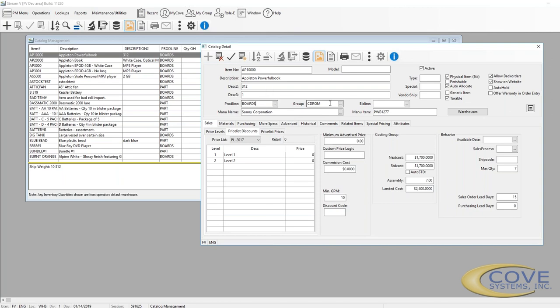You have a product line, a group, and a biz line. These are ways of grouping and managing your products. The product line ties to the general ledger so that you can have sales and cost of sales and inventory hit the general ledger by product line. Group is completely free form, and business line is also completely free form.